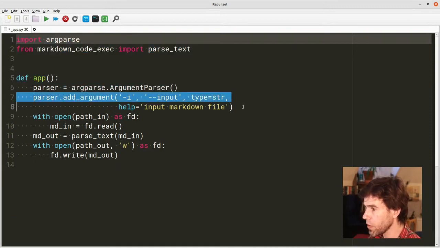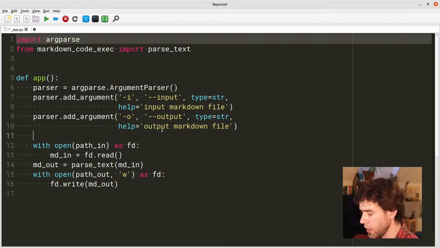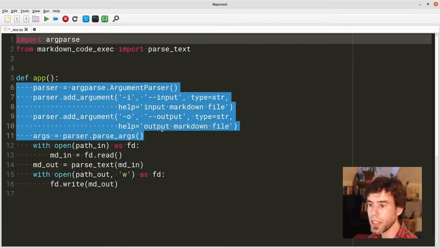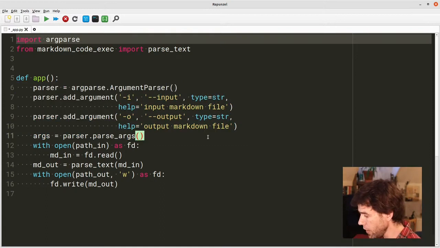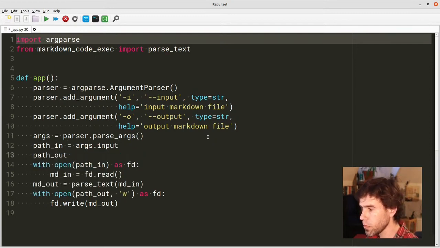Oh, I want to do something very similar, of course, for the output. Output markdown file. That's it. There are only 2 arguments. And then I say args is parser.parse_args. And these lines will do basically the magic of parsing the arguments that are passed to the command line. You can do many more things as well. Here I'm having a very standard criterion, but you can have all kinds of checks and different ways to specify arguments. The argparse module is very versatile, but in this case we're just basically saying you can specify input or you can specify output. And then we have the path in, which will be args.input, and path out, which will be args.output.